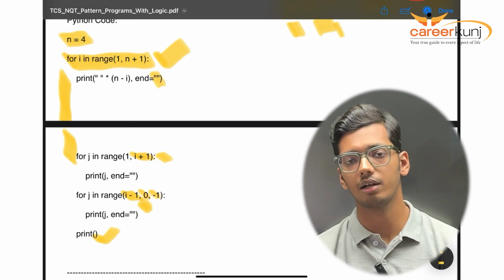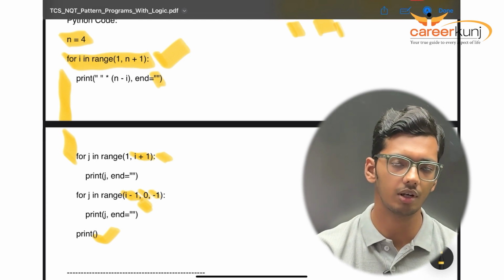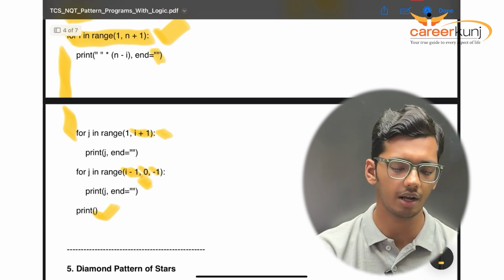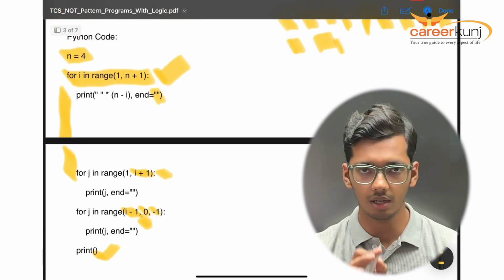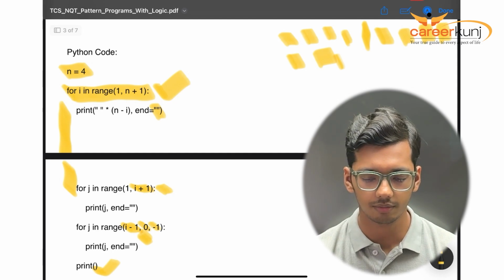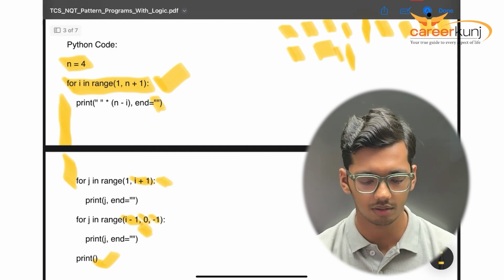What is my value of I? It is 2. So that means 1, 2, 3. Alright, so it will range over 1, 2 and 3. So 3 iterations of j. Print j, end equal to space. That means 3 times it has to run. So first, what will it print? 1. This is my first iteration.